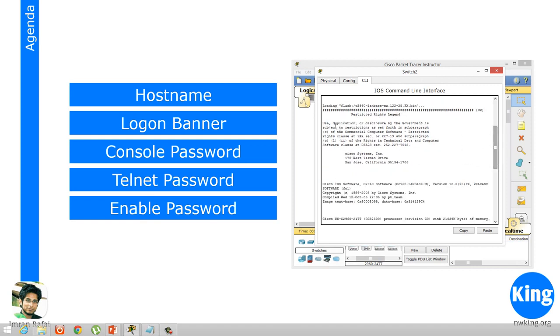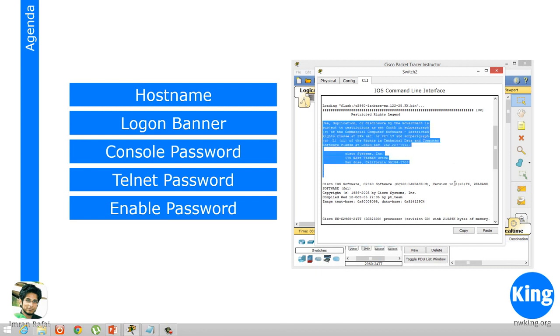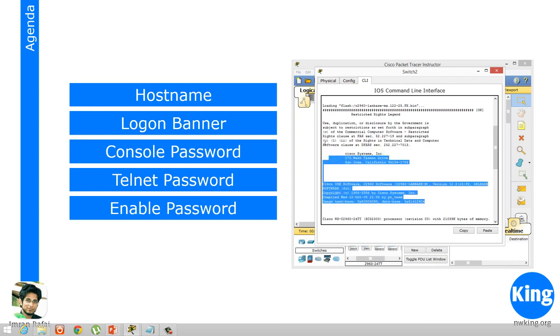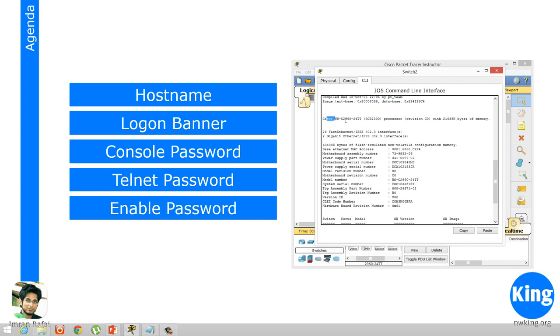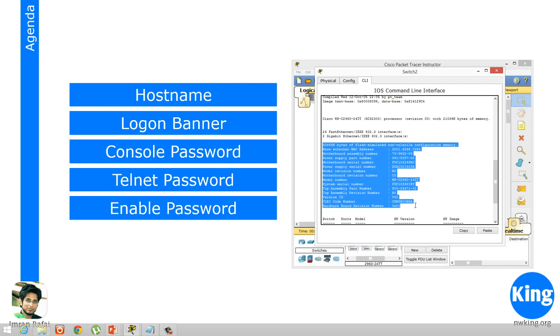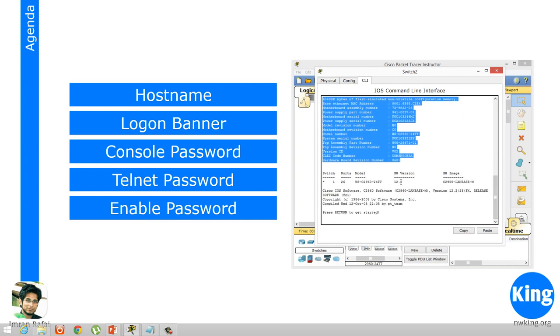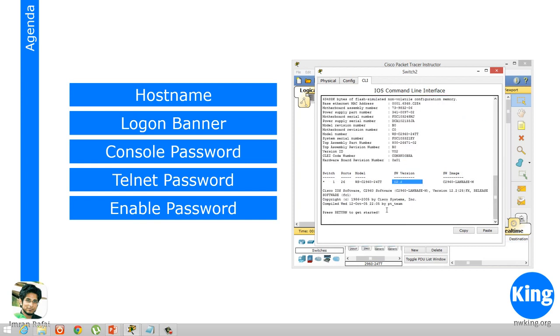Then you will see some software restrictions and software license agreement, copyright information, all those things that are displayed here. Then they will display the platform that it is running on, and all the hardware features are listed here, and software versions and things like that get displayed here. Then you would go into the user prompt.